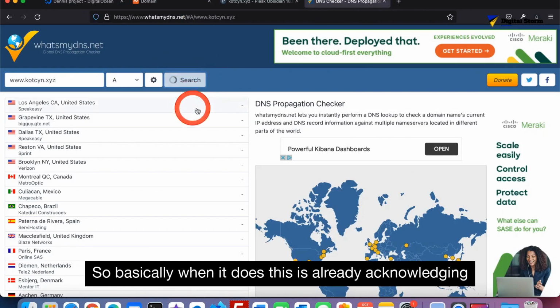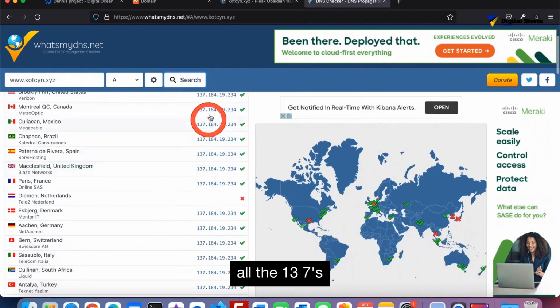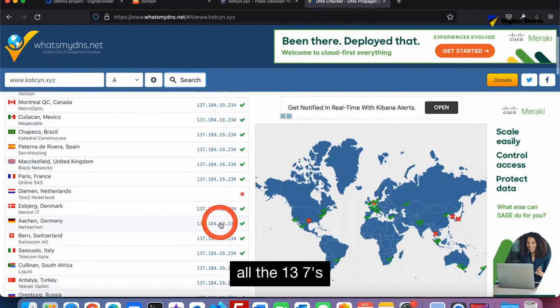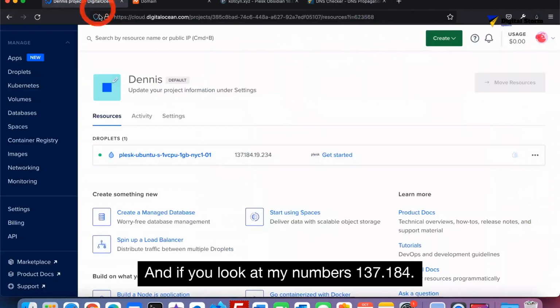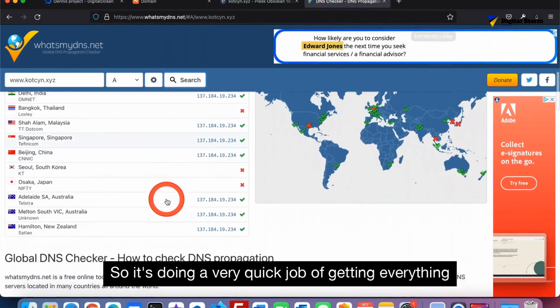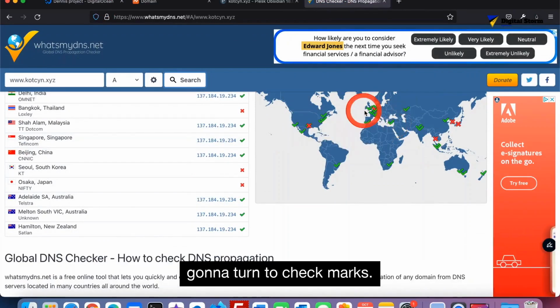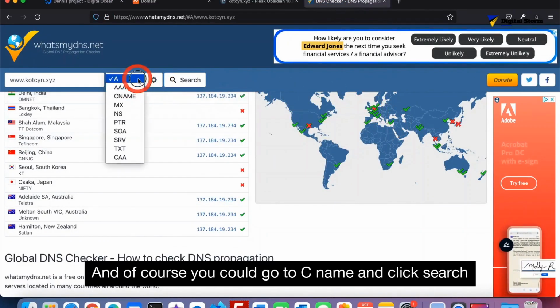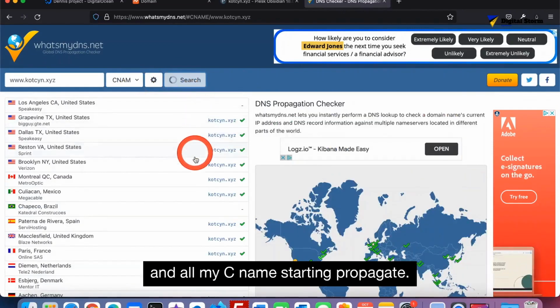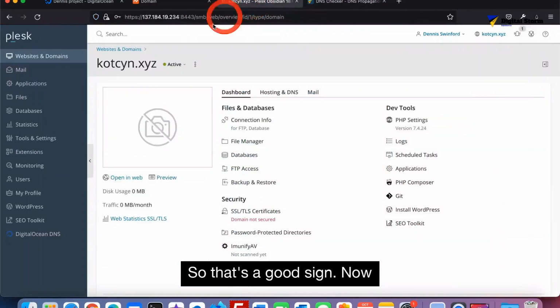So basically, when it does this, it's already acknowledging all the 137s, and if you look at my numbers, 137.184. So it's doing a very quick job of getting everything propagated. There's a few X's, but they're eventually going to turn to check marks. And of course, you could go to CNAME and click search, and all my CNAMEs are starting to propagate. So that is a good sign.